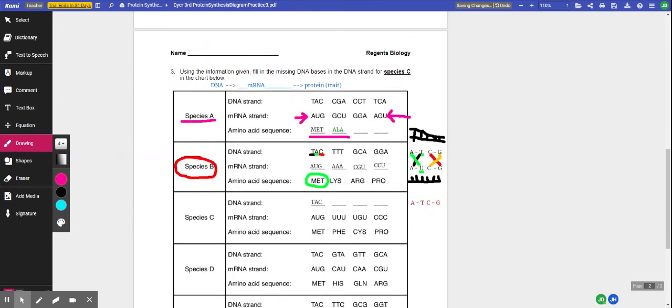Okay, lysine. You can spend just a couple of minutes seeing if you can figure out how to find arginine, ARG, and proline, PRO, using this code here, CGU for arginine, and this code here, CCU for proline.